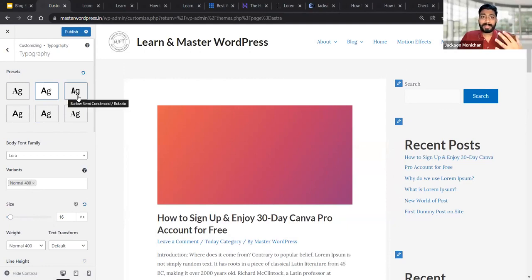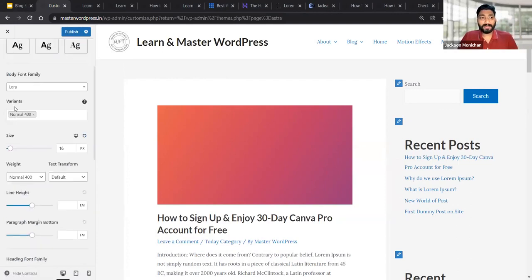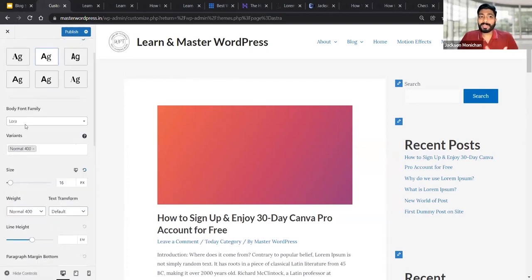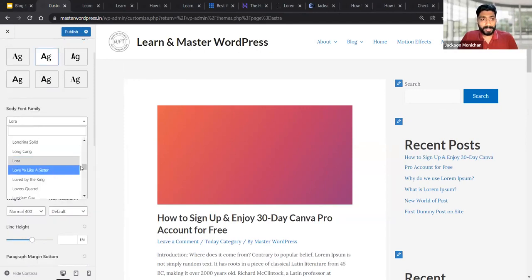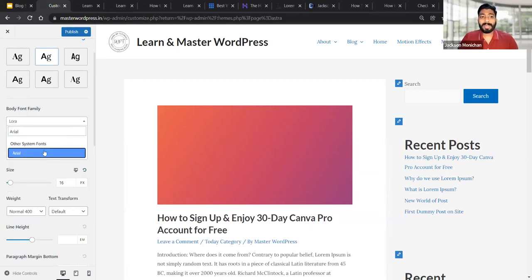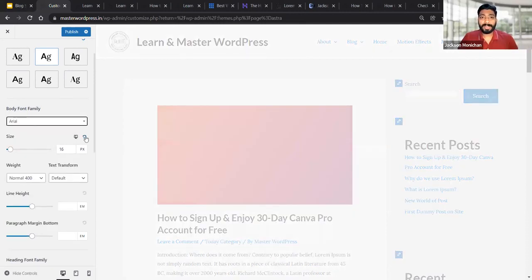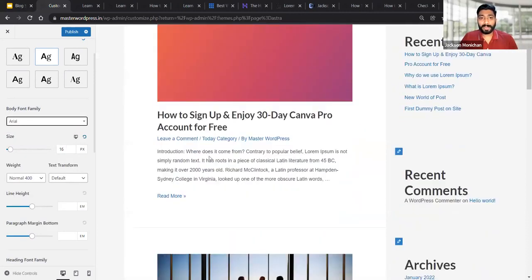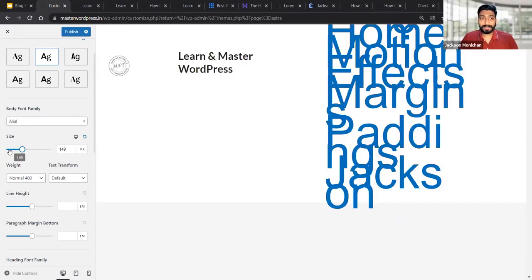But if you don't want a preset, you can also customize it from the options over here, that is, what is the body font. You can see there are so many options. Whatever you deem fit, you can go ahead and choose. Let's say you want an Arial font, you just put Arial, or if you want Times New Roman, or whatever you want. You can control it over here, and you can see the live preview as well. As well as if you want to control the size, you can just control the sizes as well.